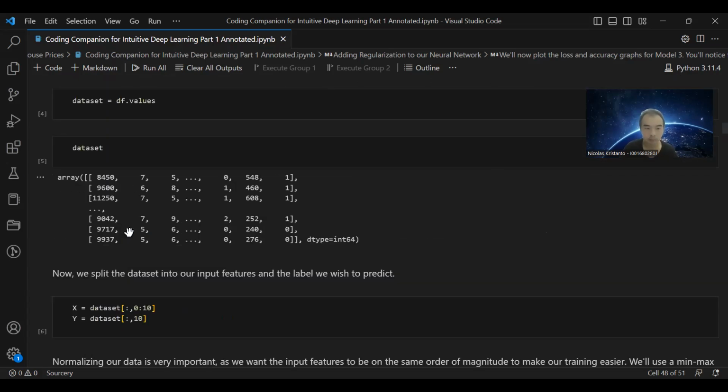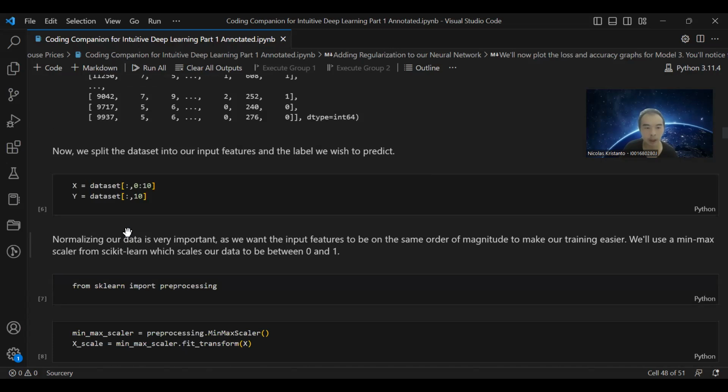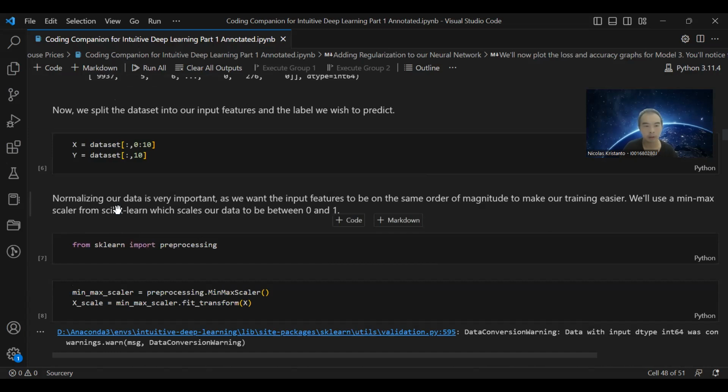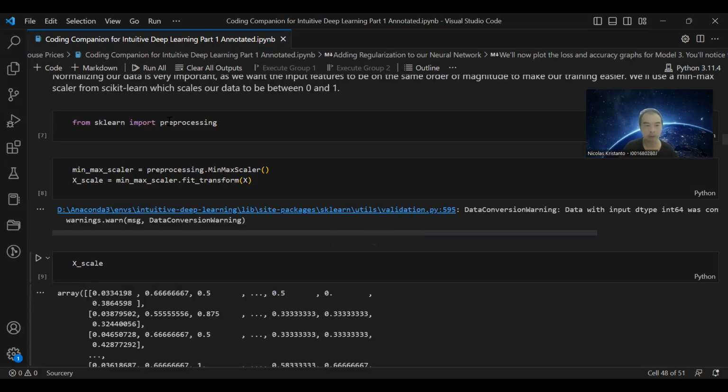Usually the data is normalized, but in this case, the data is not normalized. So we have to normalize it. Why? Because we want the input features to be on the same order of magnitude, so it makes the training easier. So we will use MinMaxScaler from scikit-learn, which you could say is used to scale the data between 0 and 1. And this is how you do it.